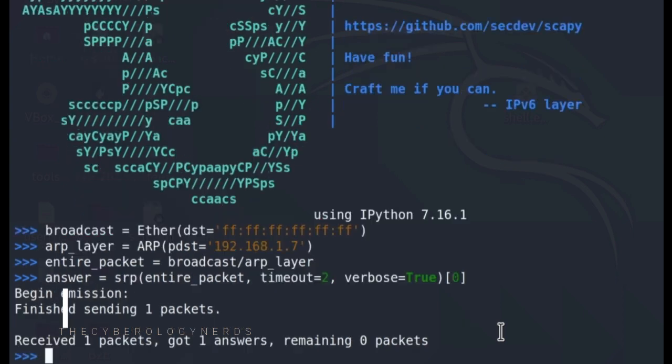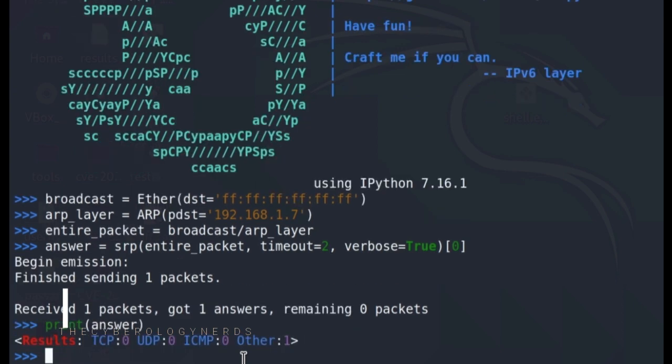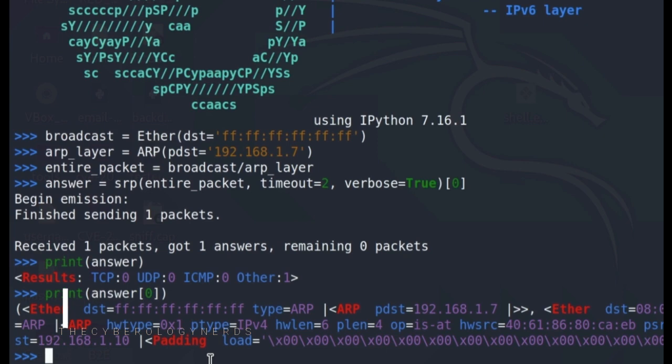So let's press enter, and it will tell us finished sending 1 packets, received 1 packets back, and got 1 answers. Now to get this answer, it's a little bit tricky. So if I type print answer, we will get this response right here. And since all of these are empty, we want to select this other part right here and print just that part. To do that, we can type print answer and then the first element, which will be the answered packets. So in the brackets, we specify 0, press enter, and this is our response from the Windows 10 machine.